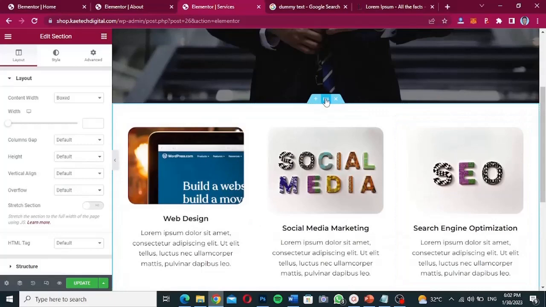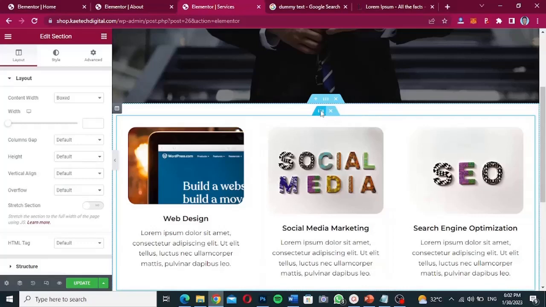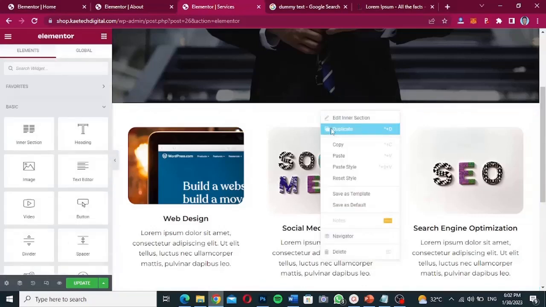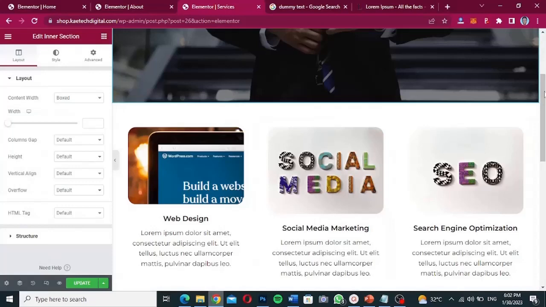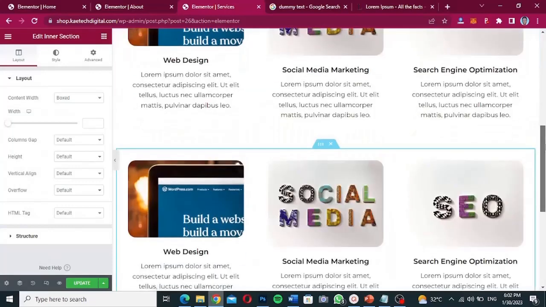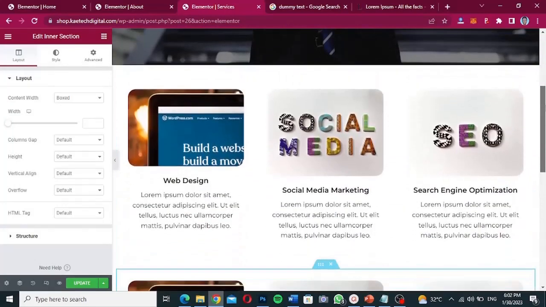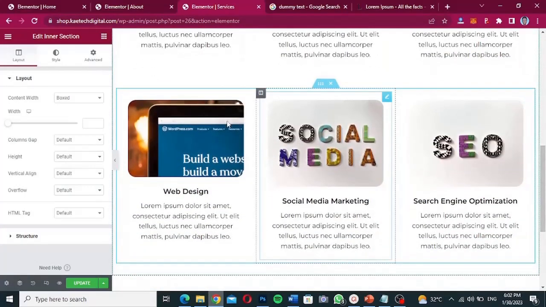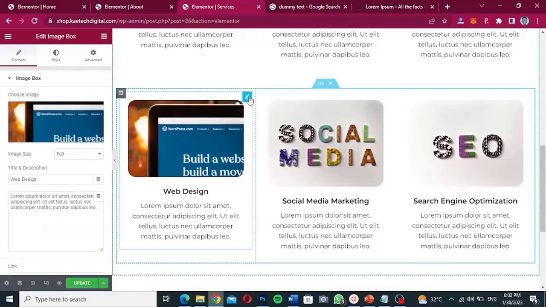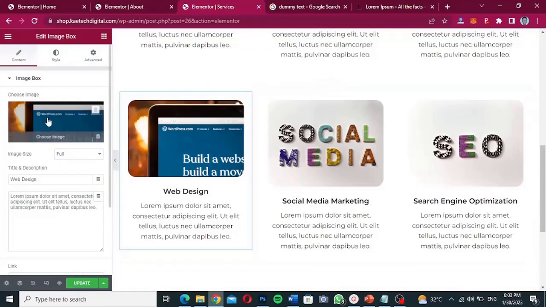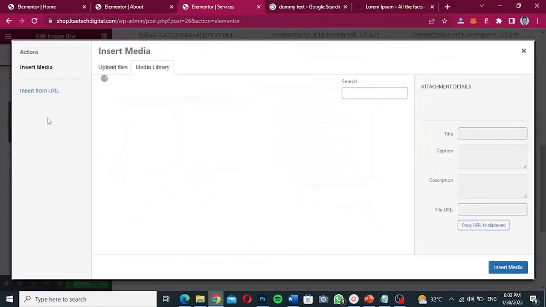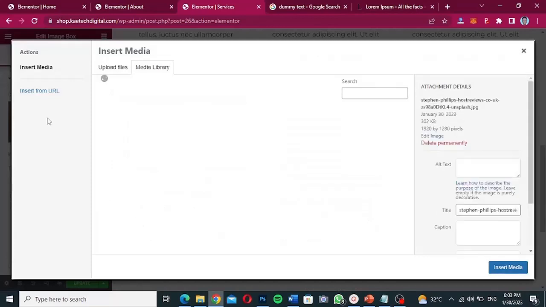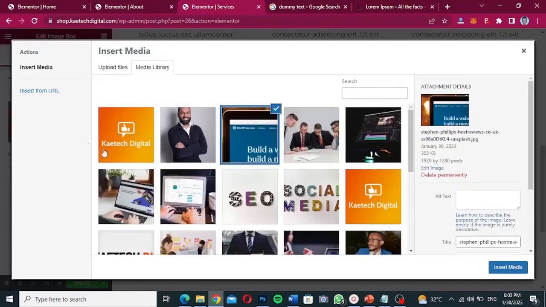Now I can go ahead and duplicate this kind of service. So right click on it and then duplicate it. I can duplicate it like this, and as you can see, we have a lot of services over here, and then I can go ahead and change the image that I want to use. Okay, so with this one, the second web design, I will choose a different image for it, so that it will fit whatever we want.